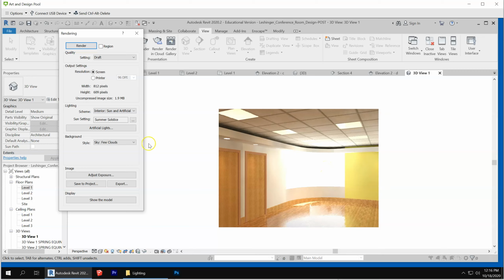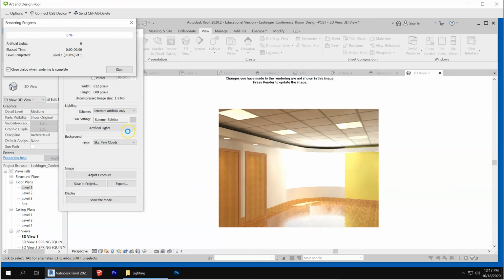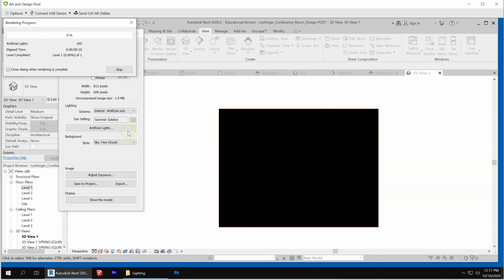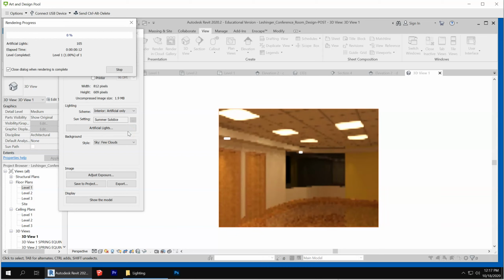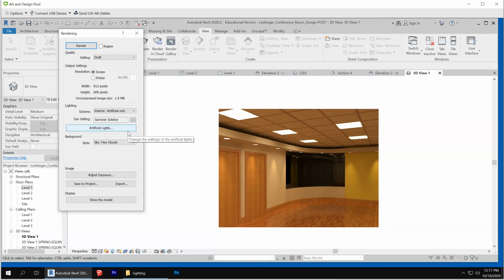One thing you could do to troubleshoot is rerun it with just artificial only. See if maybe the sunlight is a source of that oversaturation. So that did appear to be a significant source of this saturated light.